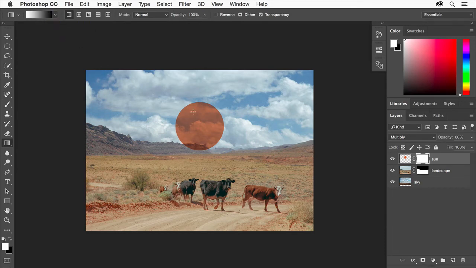Shift drag from roughly here in the sun to about the middle of it. Release the mouse button and then the Shift key. If you don't like the fade you get, you can try dragging from a different starting point or in a different direction to redraw the gradient until you're satisfied with the look.